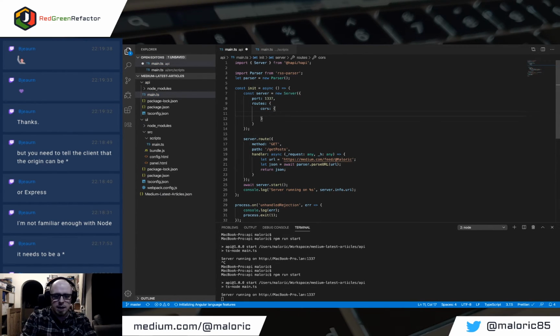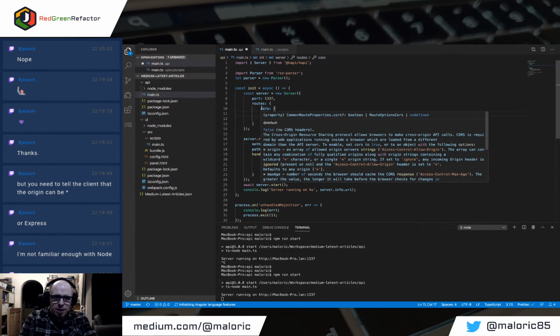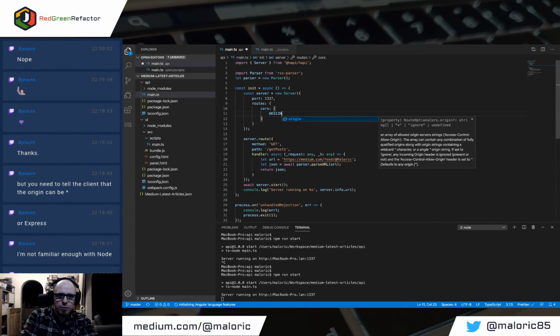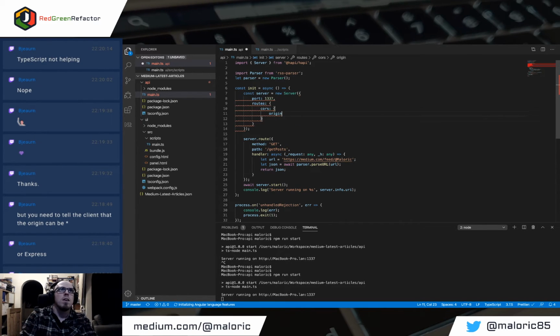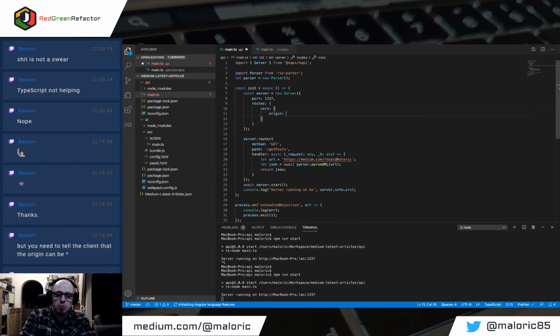And that object has nothing. What was it again? Max age. So it's literally just origin. Oh, like that. TypeScript is not helping. Origin star. Let's try that.